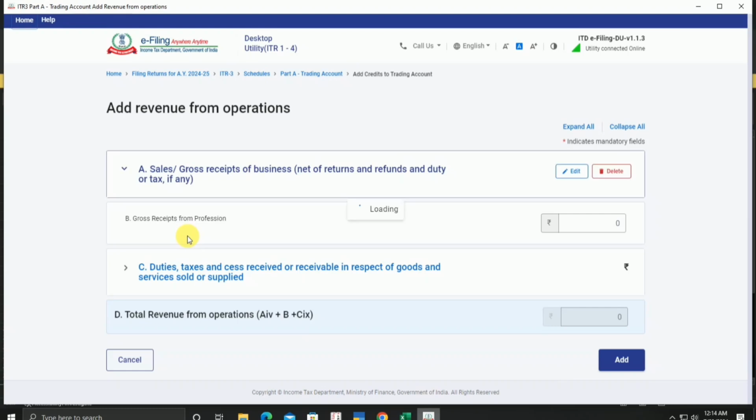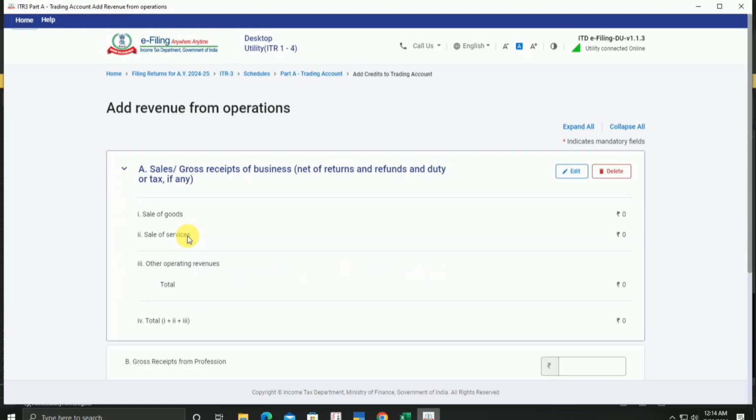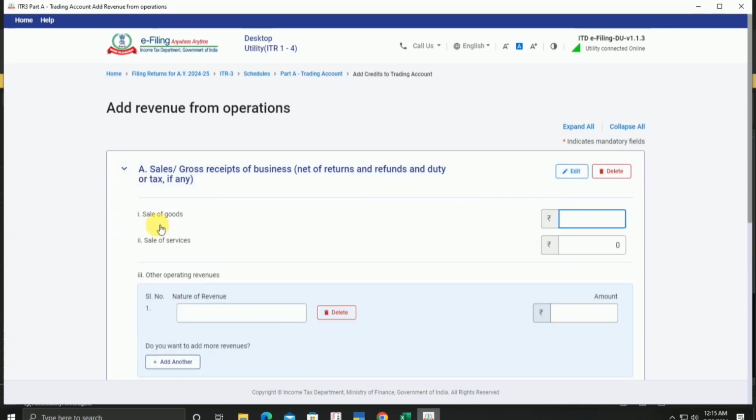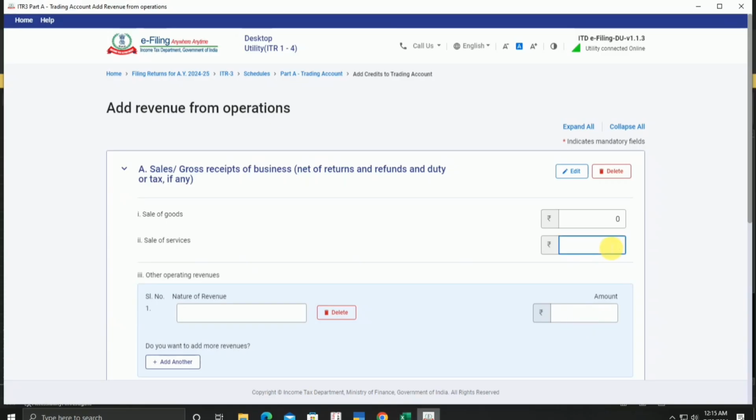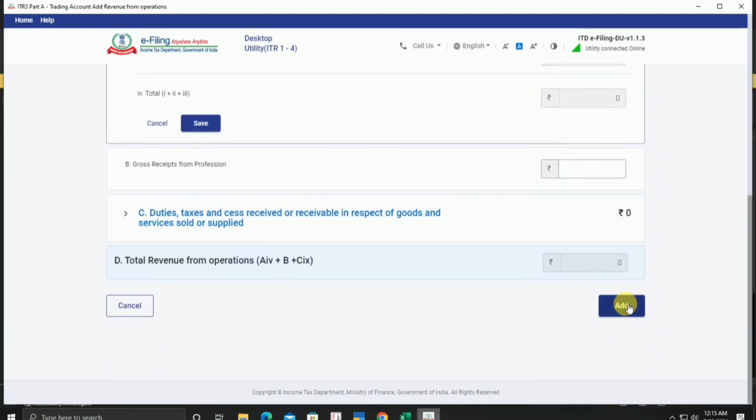So revenue from operations, what does it mean? It means the gross sales turnover that you have, the sales that you make in the year. So click on edit. Sale of goods, sale of services. In our case, we don't have any goods, so we'll put 0, but we have services because tuition teaching is a service. So we'll put 2,55,864. Just click on add.